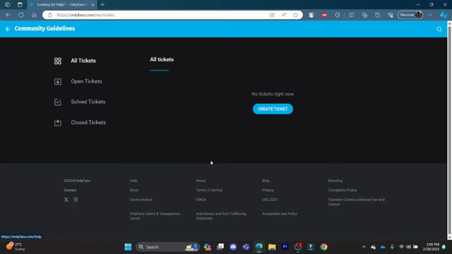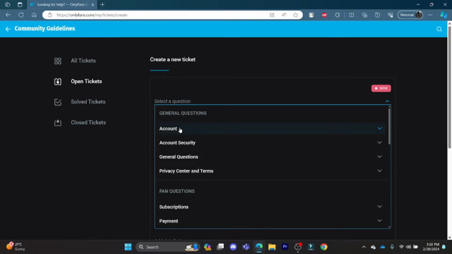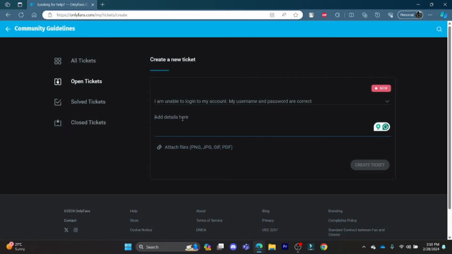Now to go to support, click on support and create a ticket. Write your question. Enter your selected question, and you can also write details and attach files for additional information. Write down your problem in the description and then click Create Ticket.